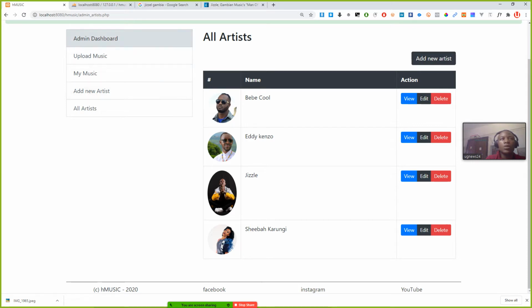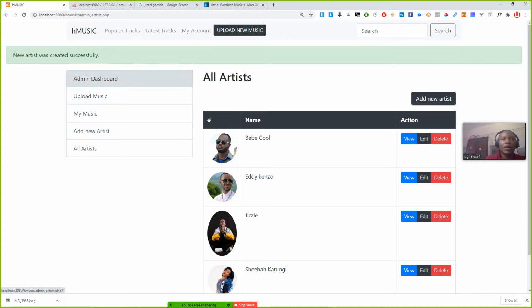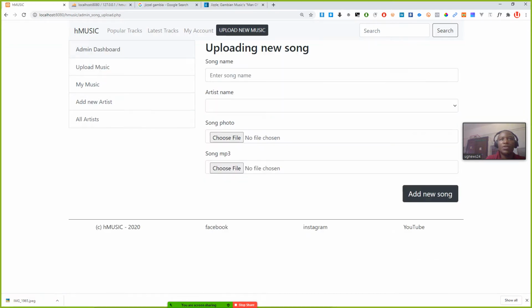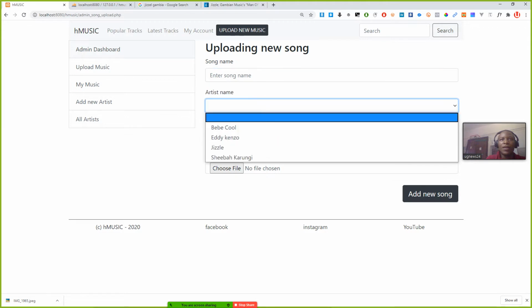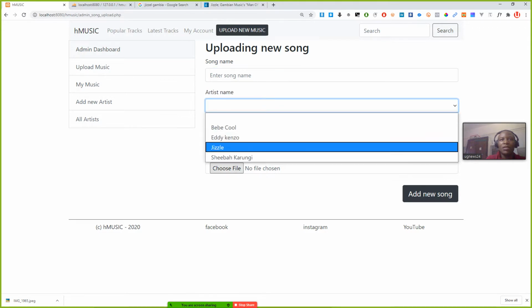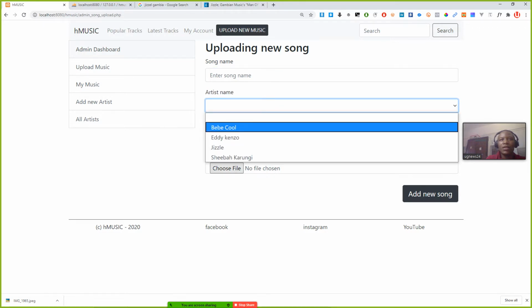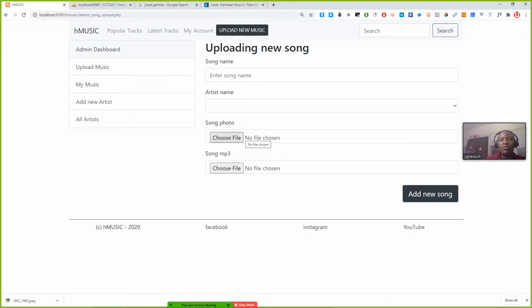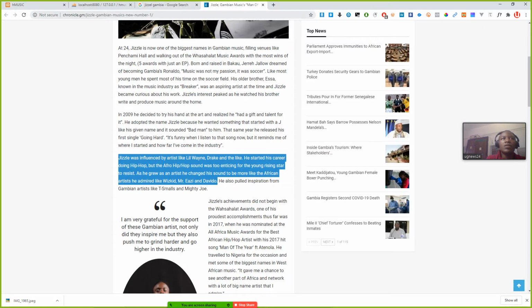Okay, so let's do something bigger. We go to upload music. Now we have singers. So I click here on add music, upload music. So uploading a new song, and then you'll have the song name, and then you'll have the song type. You remember how I got these artists, the singers, and then here I can choose a song photo, and I can choose a what? A song location.